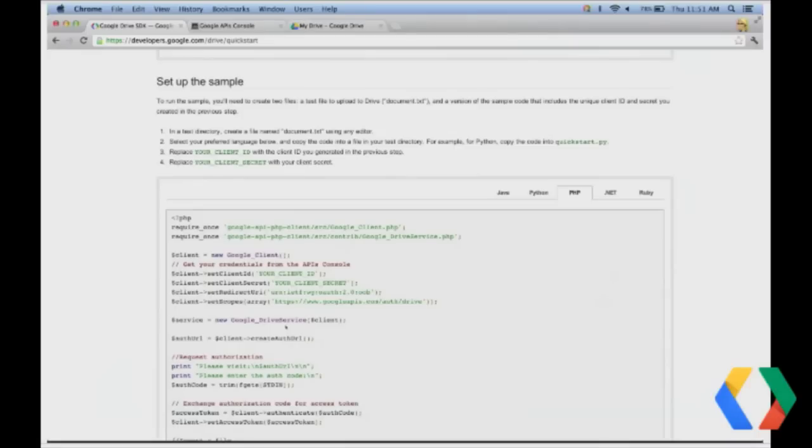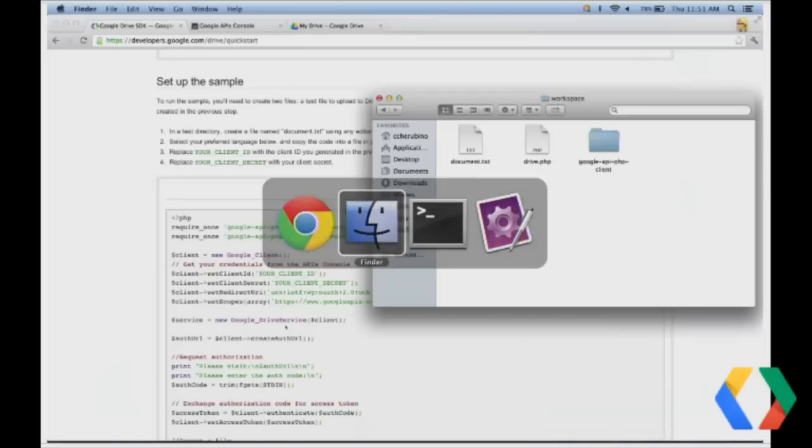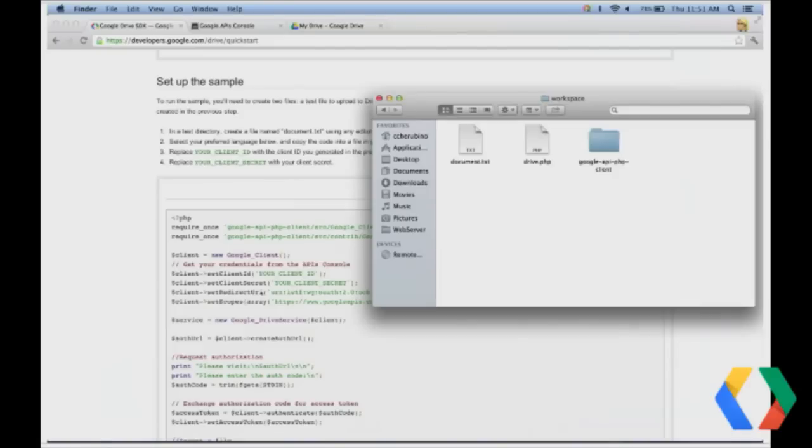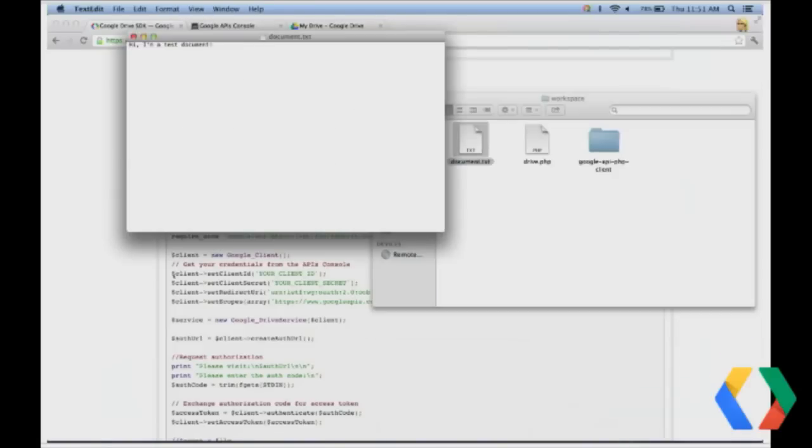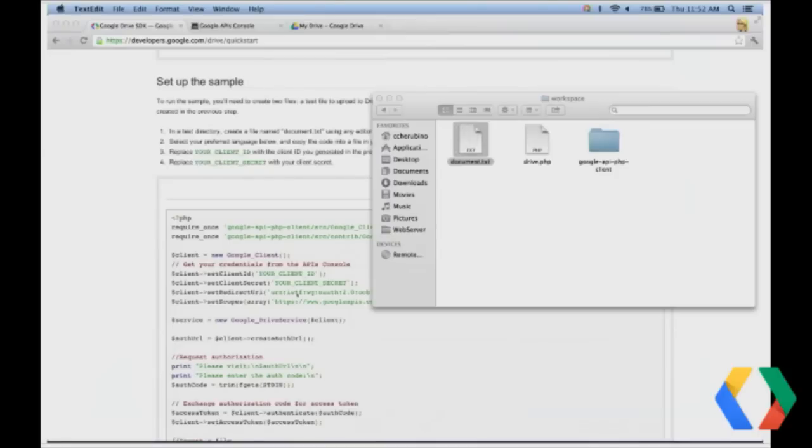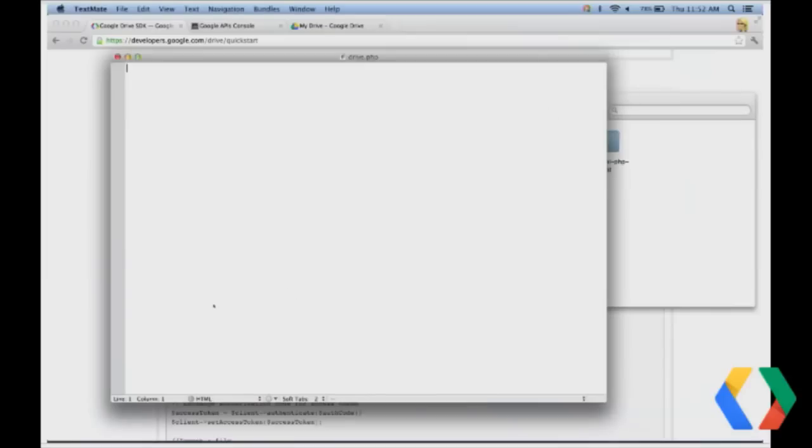To run this sample, we need two files. The source file in PHP and the document to be uploaded into Google Drive. I created the text document, so I called it document.txt, and it's a text document with some sample content, friendly sample content. This is the file we're going to upload to Google Drive. And then I also have a drive.php file, which is empty.